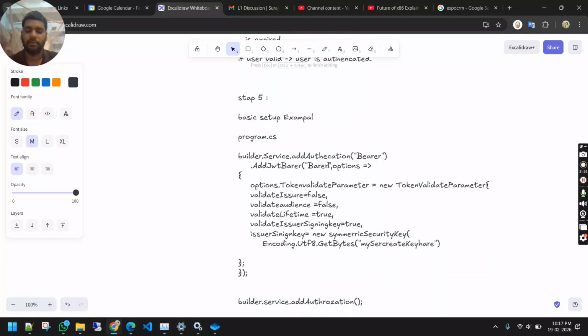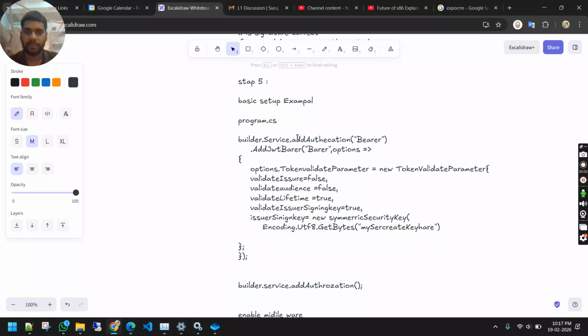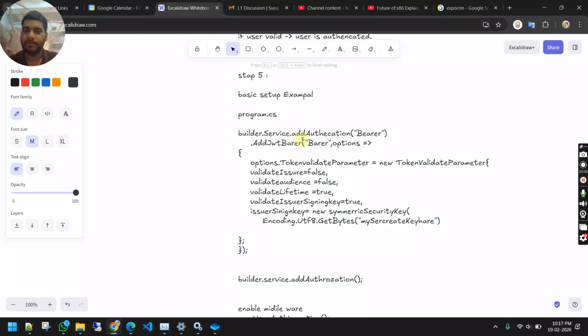Then we go to some low-level coding. Basic setup example: in Program.cs we have builder.Services.AddAuthentication. Inside, we pass Bearer, and inside Bearer we can add JwtBearer. They have Bearer options like options.TokenValidationParameters. We pass token validation parameters like ValidateIssuer false; validate issuer means who issued it, and if we have only one domain then you can use it.